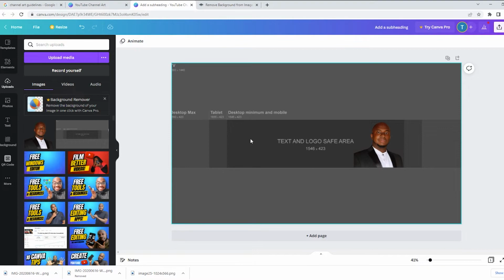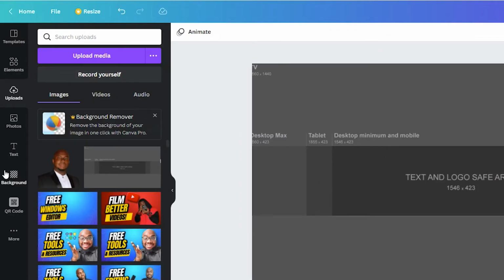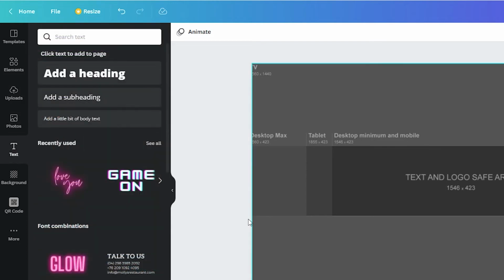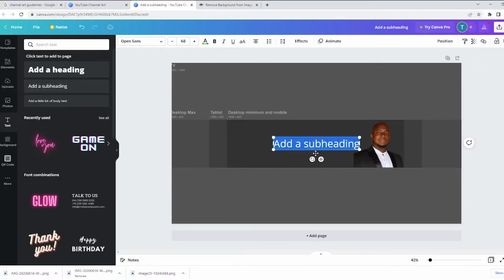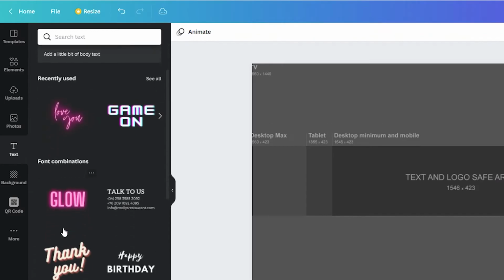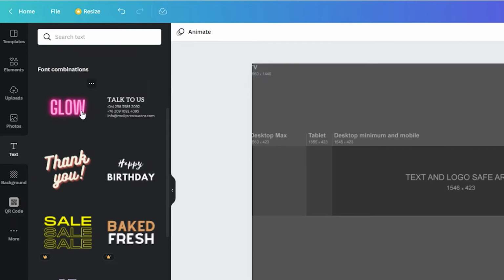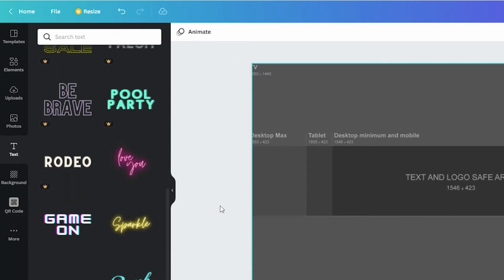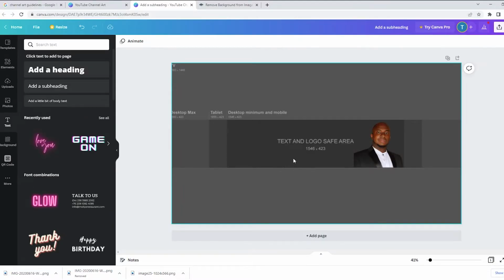To start writing the name, you could either go on the left side and click on text. You could choose any of these options. Once you click on these, you'll be able to add the text. You could also click on these as well. These are like cool little effects. Or my favorite one, you could just click on T, which means text. Automatically, you'll be able to write on the channel art.